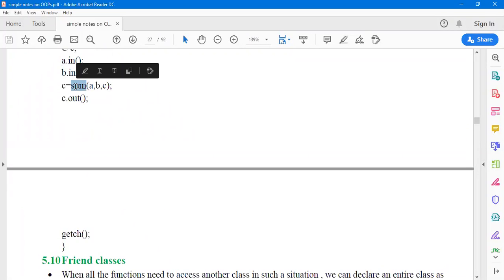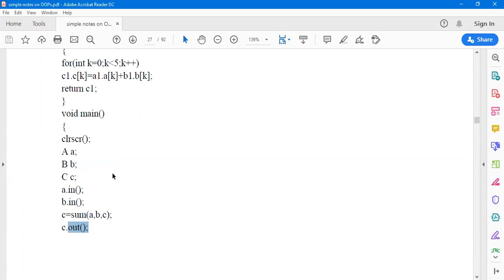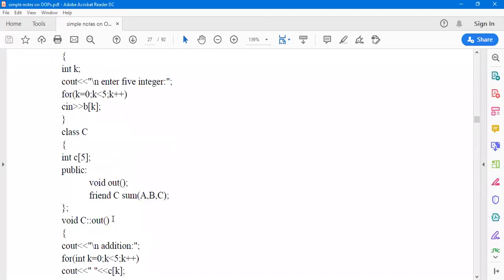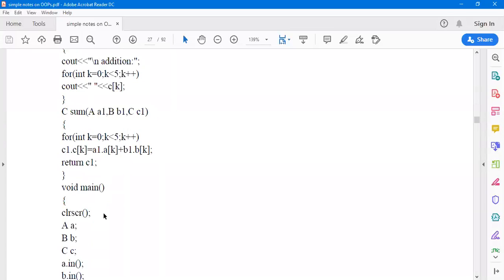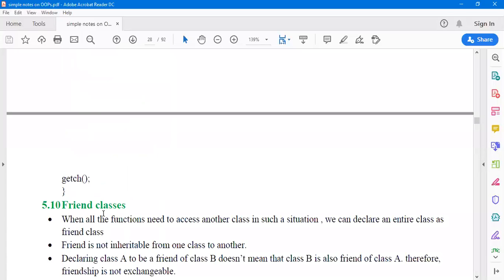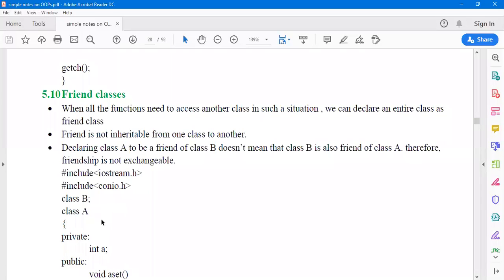This is scanning the 5 elements from the user and putting it in the array B. Then sum is doing the summation of A plus B and putting it in C. So it is returning C. And then we are doing C dot out, and out is the function which is actually printing those 5 summed values. So this is how we have the access of the data members of A and B through the friend function sum. I hope this is very clear and this is very simple.